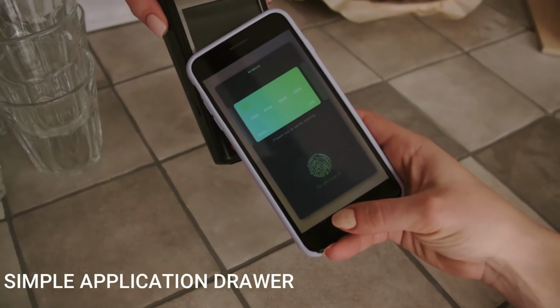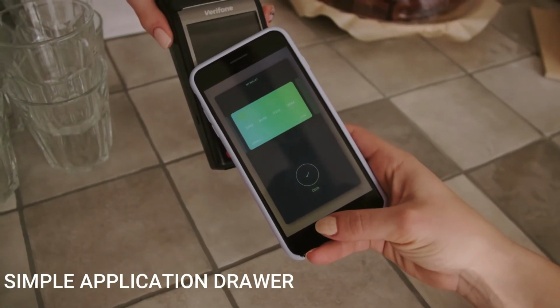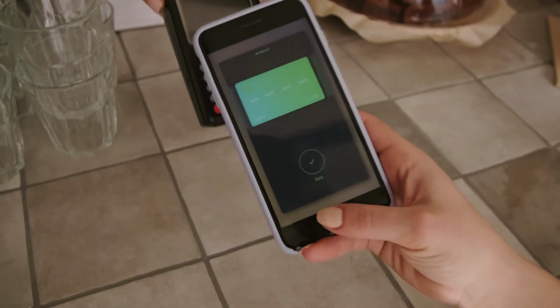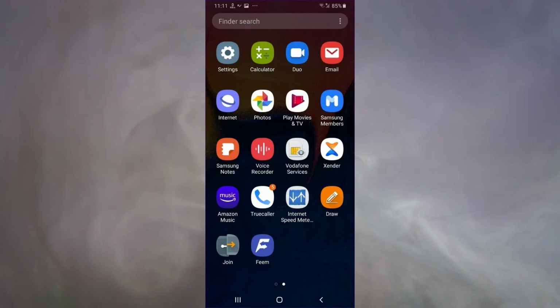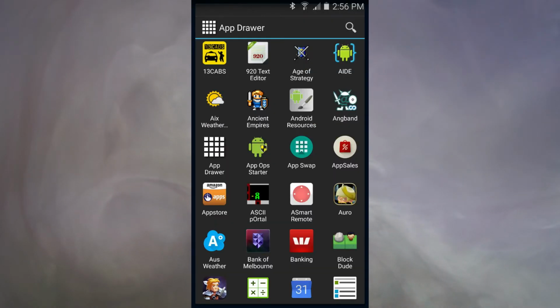Next is the simple application drawer. Launcher 3 comes with a simple application drawer. A menu button is present on the desktop used to access the drawer containing all the applications. At the top of the drawer, you see the recent applications you used. Furthermore, multiple applications can be merged and stored in a folder.